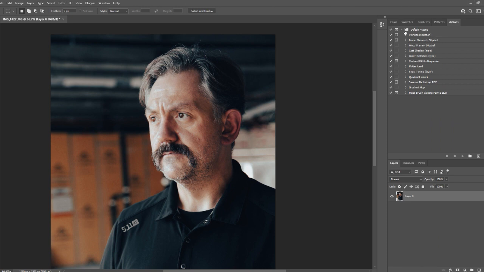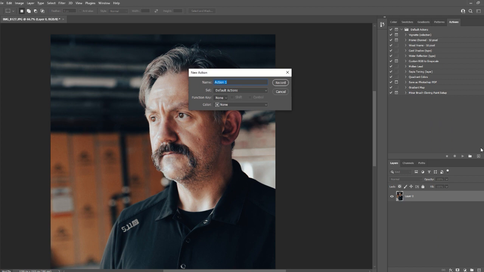Come up here to my actions menu. I'm going to create a new action, frequency separation 8-bit. The technique is slightly different for 16-bit images. Okay.